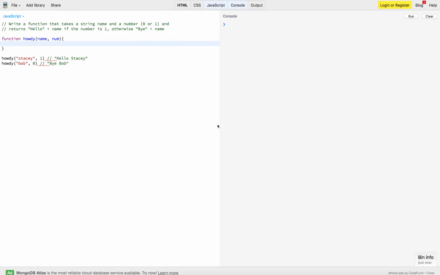Alrighty, today's problem. We're going to write a function that takes a string, name, and a number, 0 or 1, and returns hello with the name if the number is 1, otherwise bye with the name.